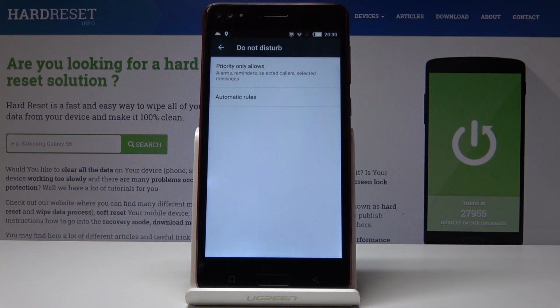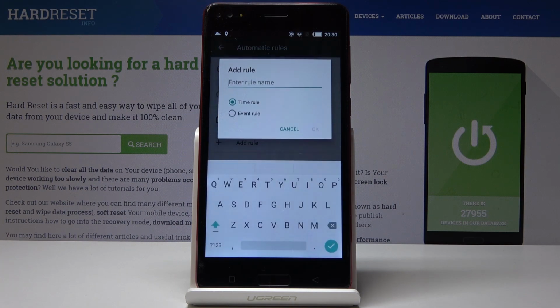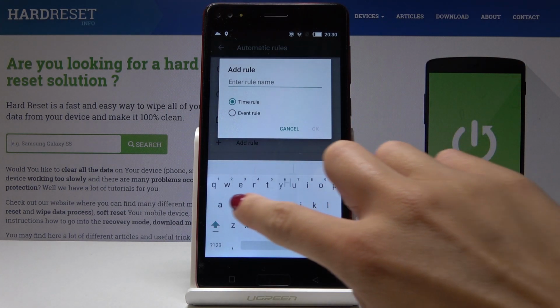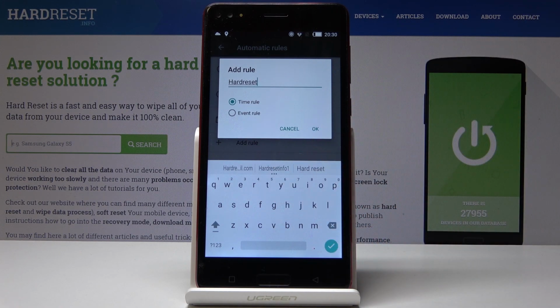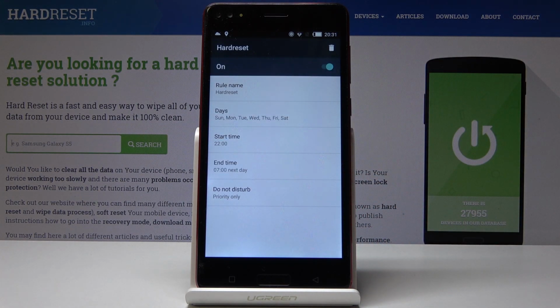Let's go back. And also you can set some automatic rules over here. So simply you can pick weekend, weeknight, event, or you can add yours. So let me add a new one, new rule. It will be time rule. Let me name it hard reset. Click on OK. And it's time to personalize it.